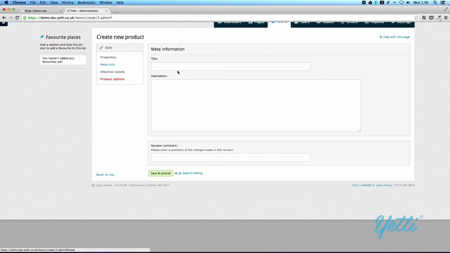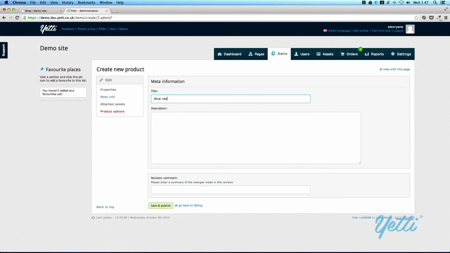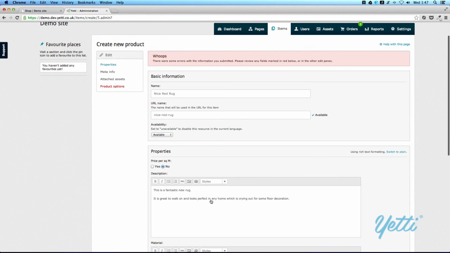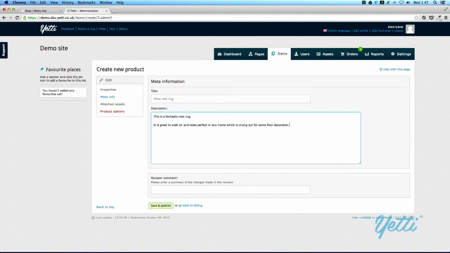Finally, let's add some meta info. Again, great for SEO, meta info is fantastic for when Google and other search engines are looking at your website. If you've got any information in this meta info, it will be displayed on Google, and it will just make sure that your website is really up to scratch when it comes to search engine optimization. So in here, I'm going to just say nice red rug, and I'm also going to copy the description that I gave to the main product. So finally, I'm going to save and publish that.